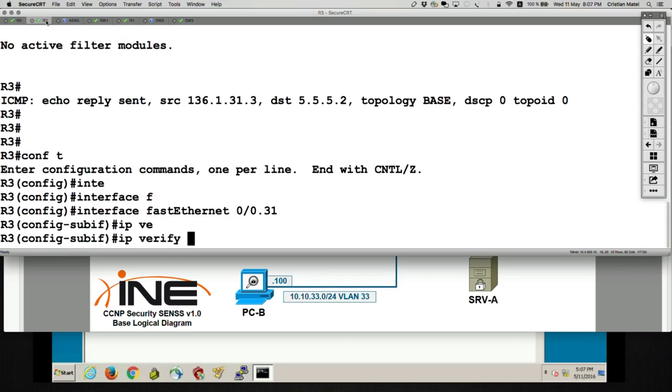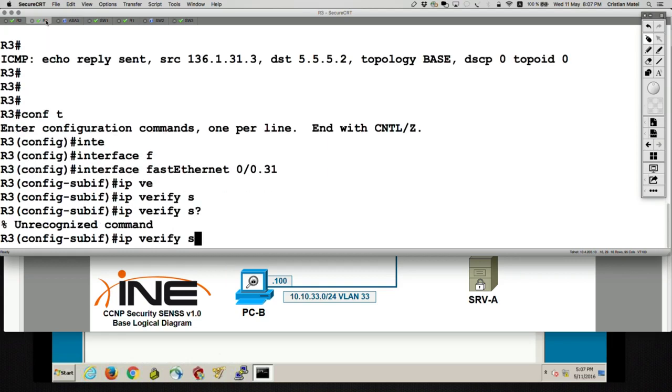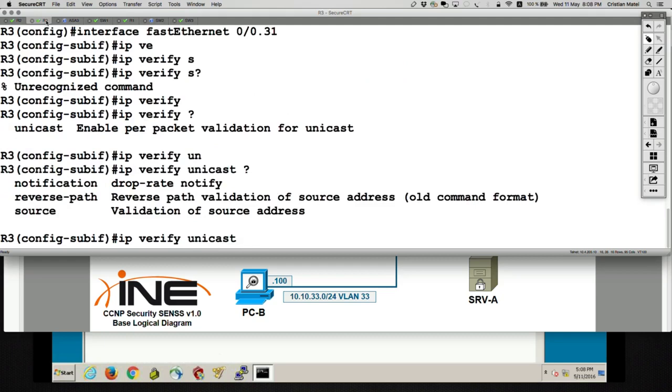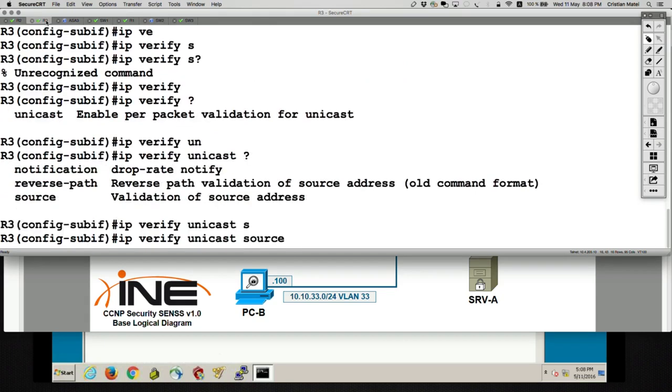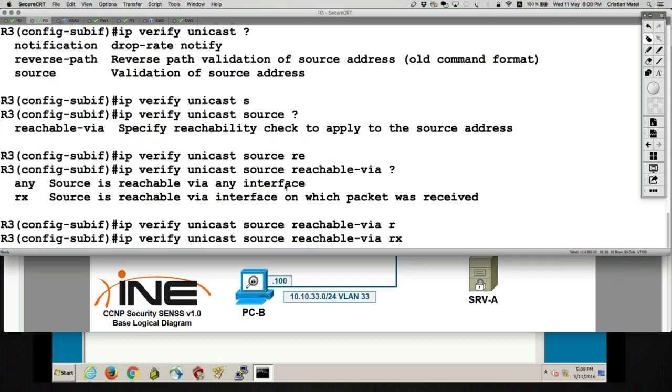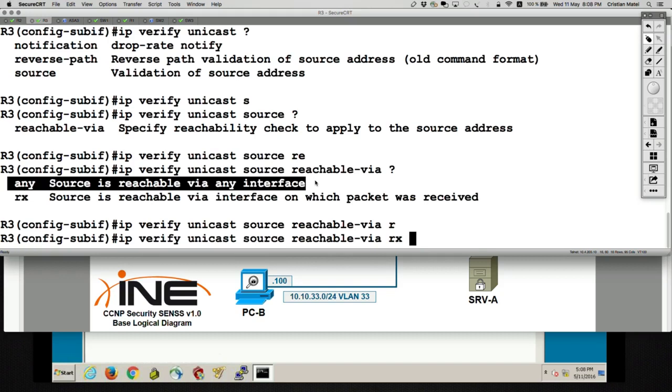IP verify source. It's a couple of commands. IP verify unicast source RX. So reachable via RX is strict mode, reachable via any is loose mode.